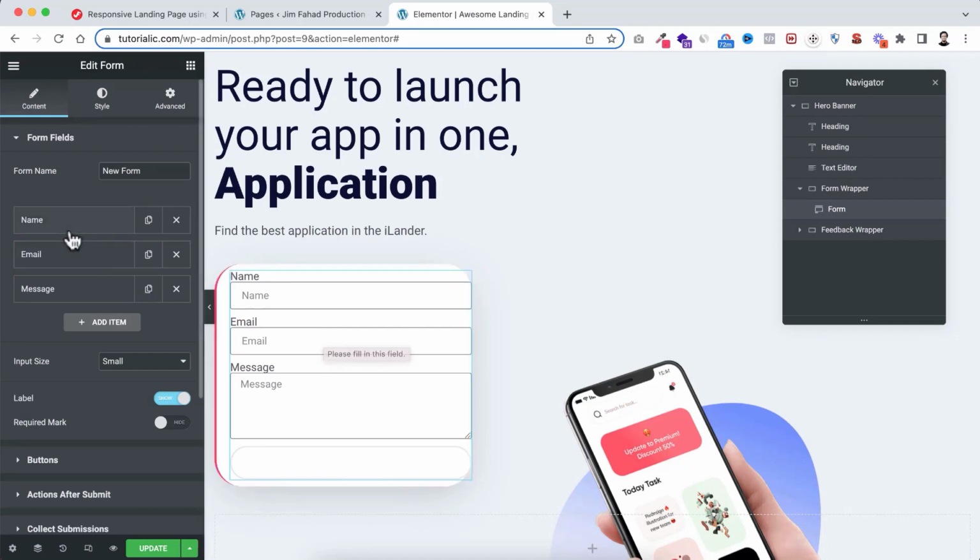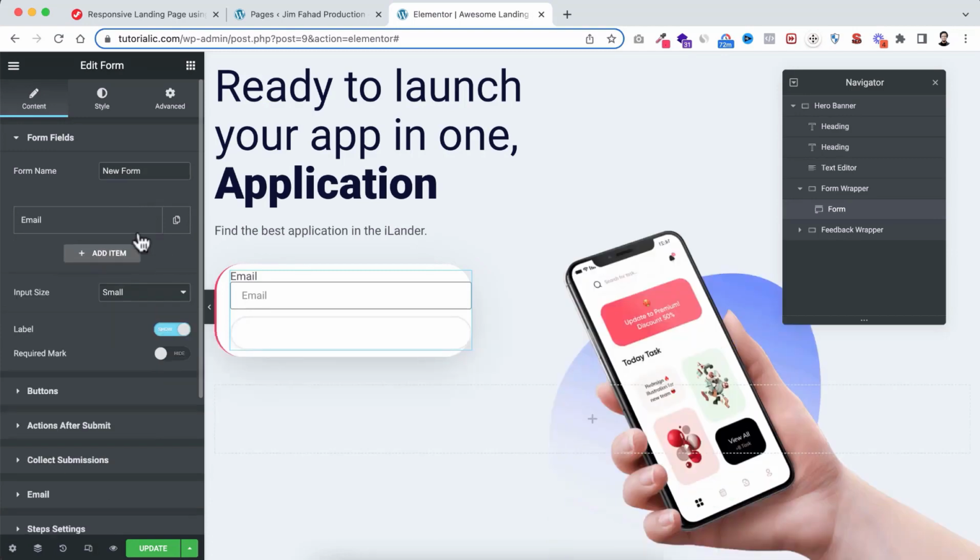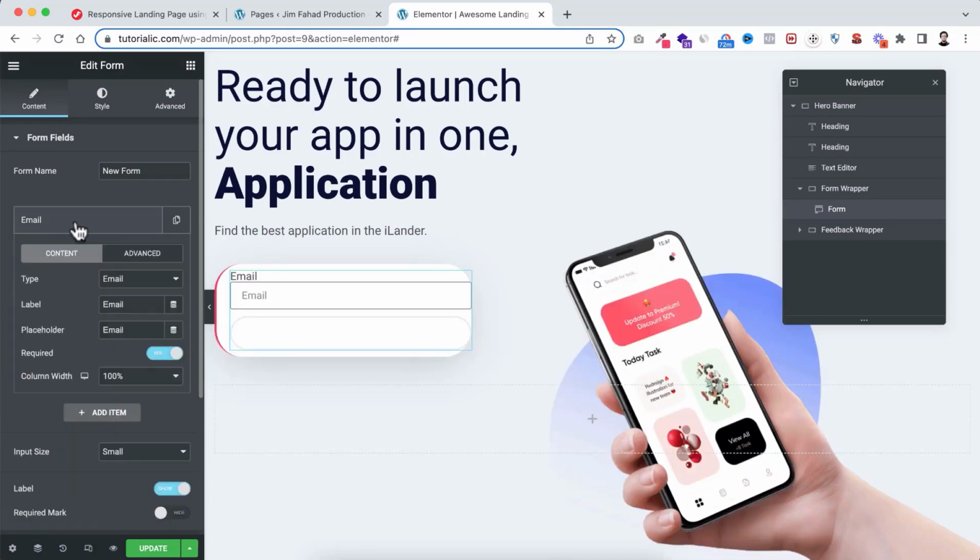So to do it, first of all, you see there are 3 fields: name, email and message. If you want to add more, you can add them by clicking on add items, but instead of adding items I just want to use the email field here. For that reason I'm removing the name, just click on this X. Also let's remove the message from here, so click on the X. Now let's open the email field, and I don't want this label. Label is basically this text you can see here at the top, so I'm just removing it.